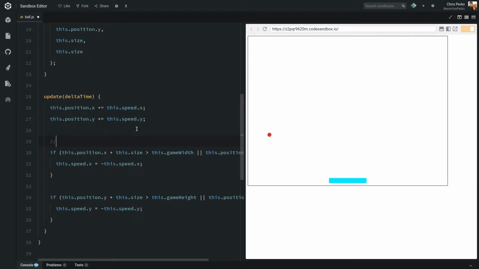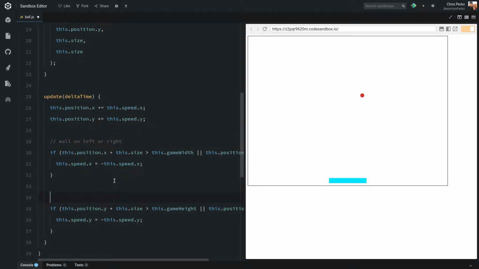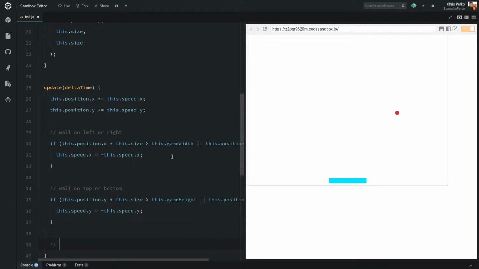Our update function currently updates the position of the ball and checks to see if it is hitting a wall on the left or right of the screen, and we also check to see if it hits a wall on the top or bottom. So now let's check with the paddle.